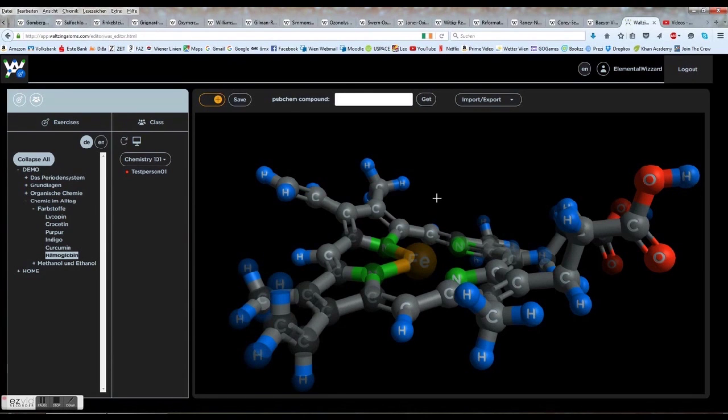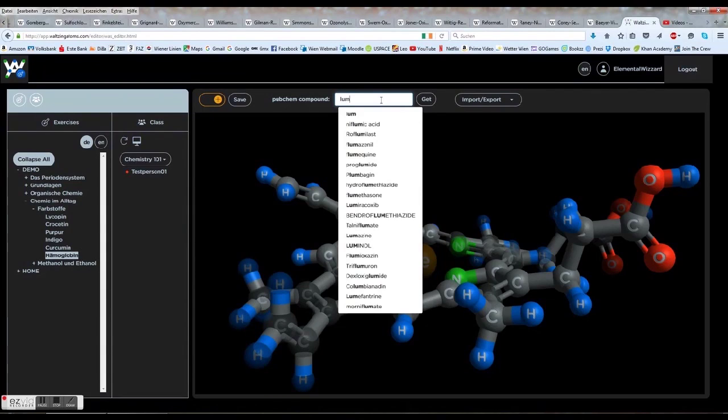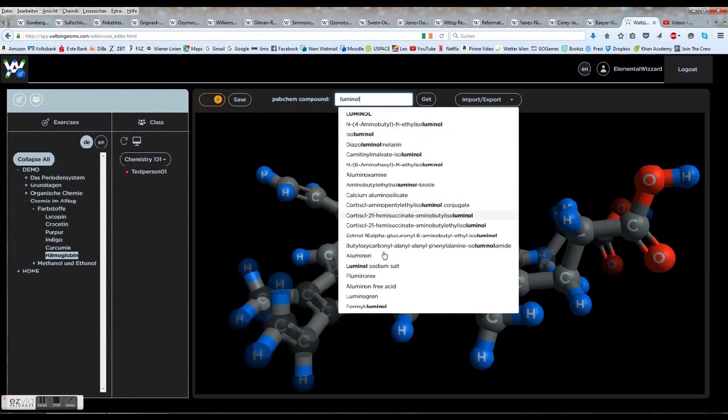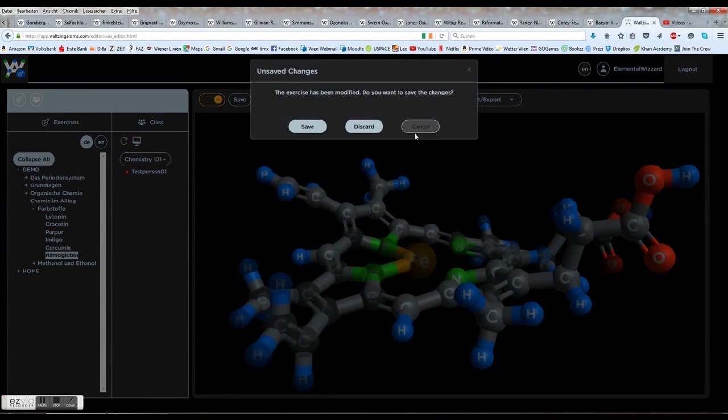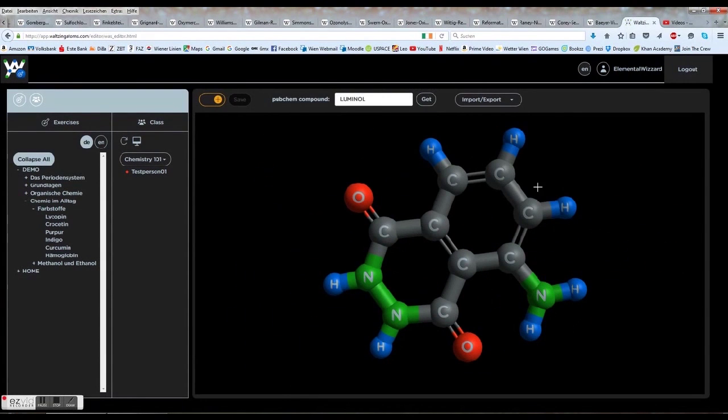But what if I want to create my very own exercise? Well, I have different options. I can sketch my own molecule in a different program and import it with a .wal, .sdf or .mol file. Or, and this is pretty convenient, I can just search the PubChem online database for a compound or molecule that I'm interested in. For example, luminol is pretty interesting to me, so I just type it in. I do get a lot of suggestions, but what I want to know is just right on the first spot. So I pick it and I push the button Get, and it's going to be imported into my editor.